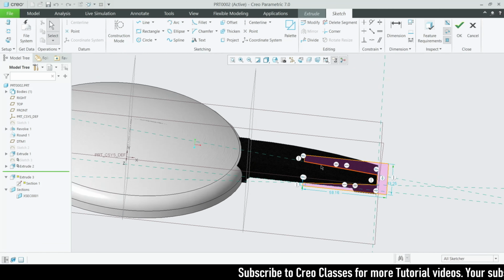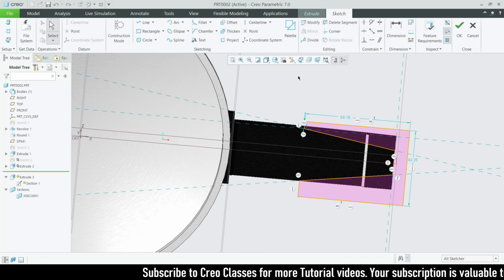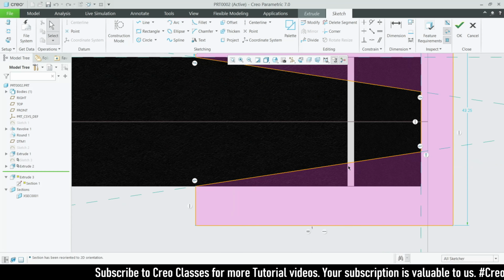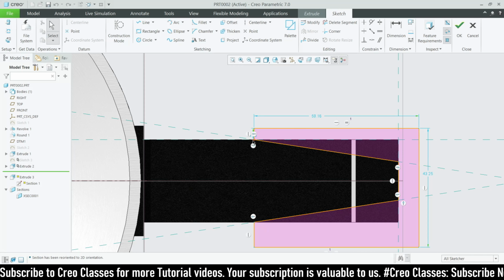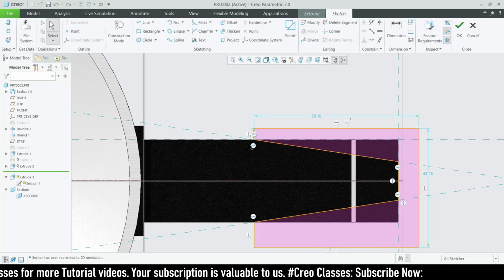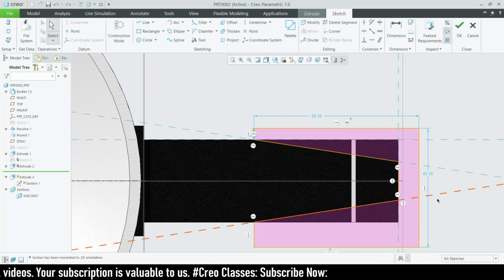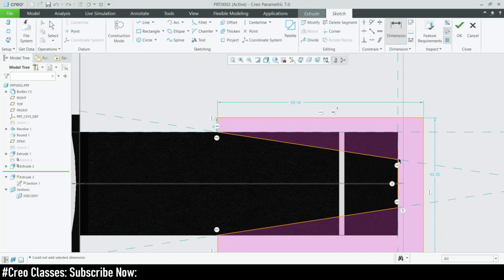You can't sketch on this surface as it is a curved surface, so select the bottom surface and go for the sketch. Here, this is the point that I have used as reference. So this is the 14. First of all plot a point here and here at the distance of 14 and draw a slanted line.